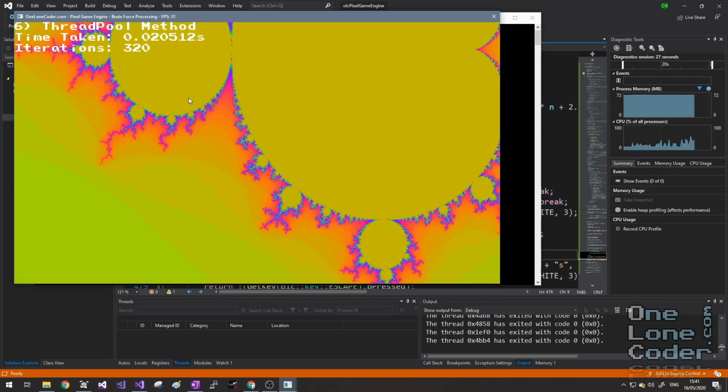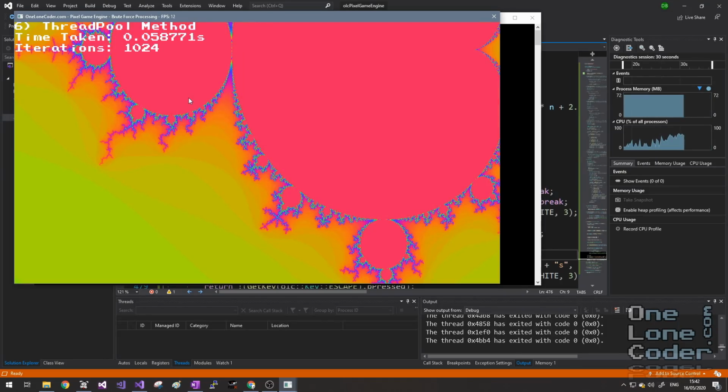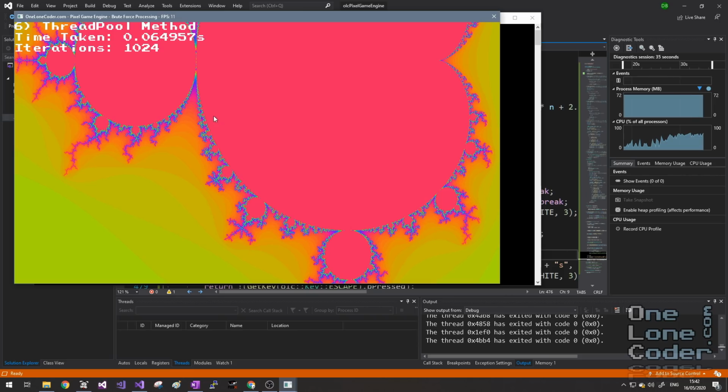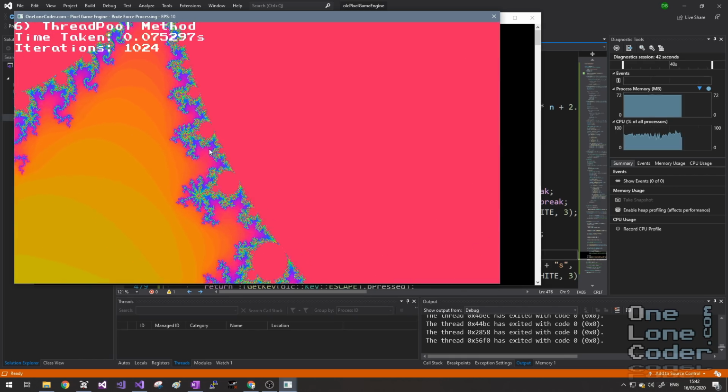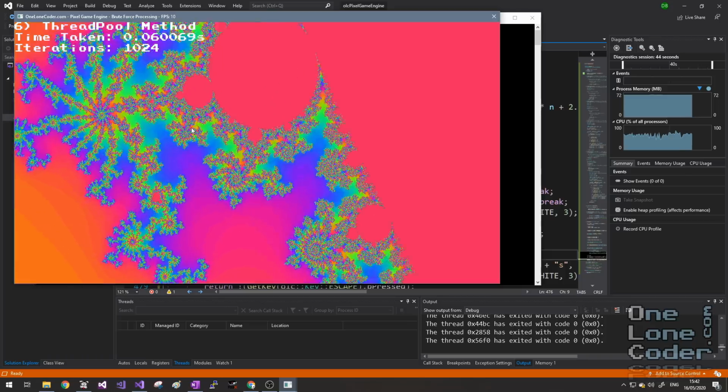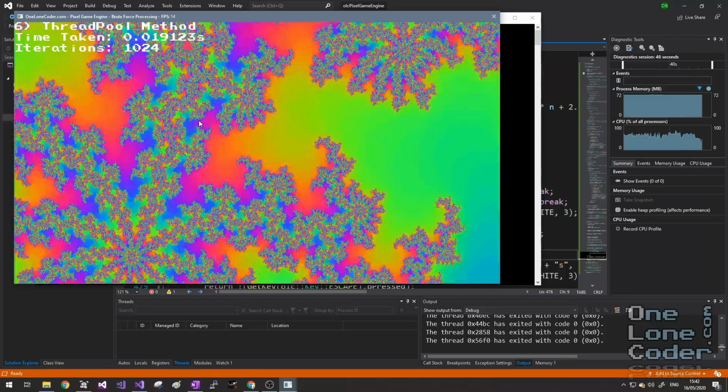So let's throw some more iterations at it. We've been standing around 1024, which I think is a good number for everywhere in the array. We'll compare that back to regular threads again. So regular threads now taking about 100 milliseconds, thread pool taking about 60 milliseconds. So we can zoom in and start exploring the fractal.